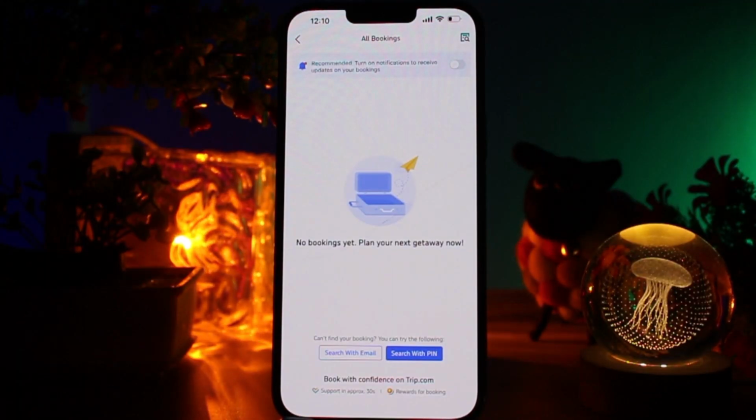Now select the booking you want to cancel or modify. Tap the booking to open its details. You will see information like dates, times, hotel, address, and policies.